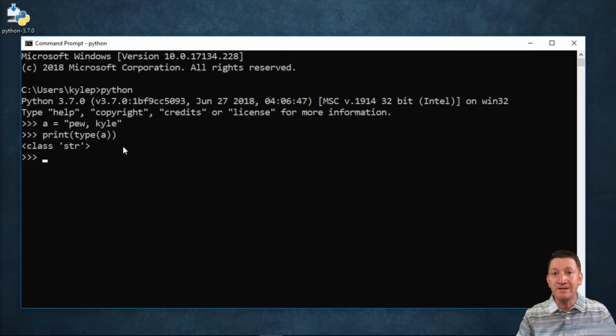Now, what are some things that we can do with that string? Well, when I originally typed that data in, let's go back to my first variable here, A equals Pew, Kyle. I've got my name in there, but it's all lowercase. Imagine you get a data dump from some database or some website or wherever. Maybe you're scraping data down, and people have put data in all sorts of different ways within this data set. Well, I want to clean that data up. There's a couple of methods that are going to help us out with this.